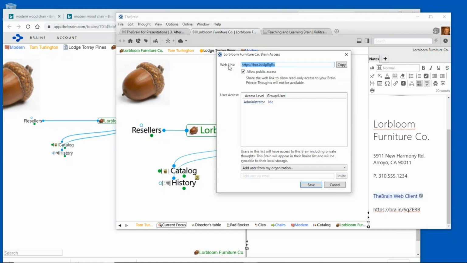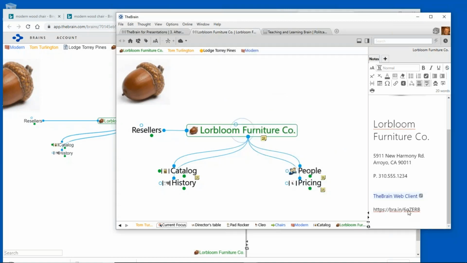There you can see is the web link. That's always going to take you to the home thought of this brain. Even if I change what the home thought is, this link will take me to the home thought of my brain online. So I can share that URL as well. And now I'll save this. And this URL takes me to a specific thought. The other URL I could send out, that takes you to the home thought of the brain, whatever that may be. And people can access my brain in read-only mode online.